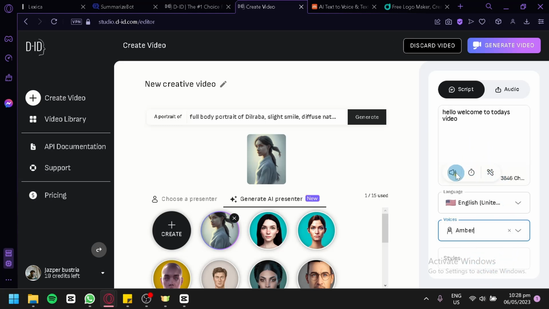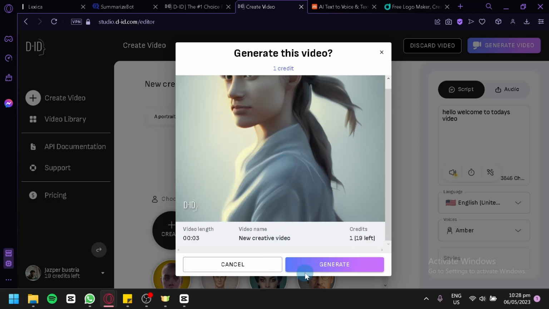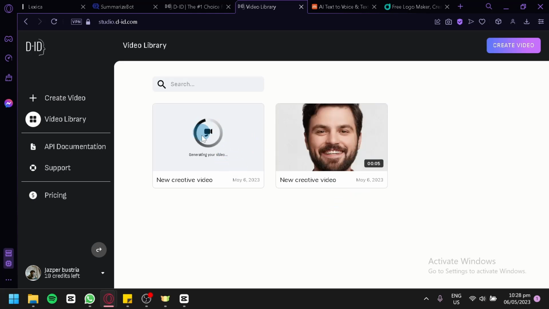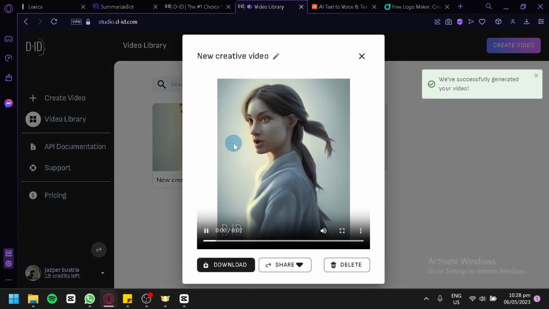Just like that. And what you're going to do next is you're going to generate video. By clicking this, we will be able to generate the video that we have. Going to click on generate and we will have our video being generated over here. While waiting, we're going to check this out. Actually, it has finished, so we're going to check this one out.